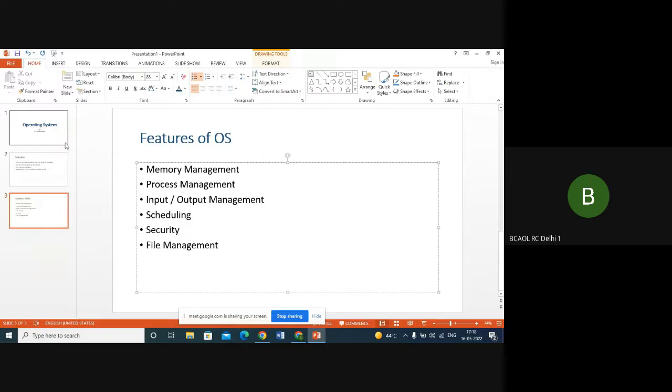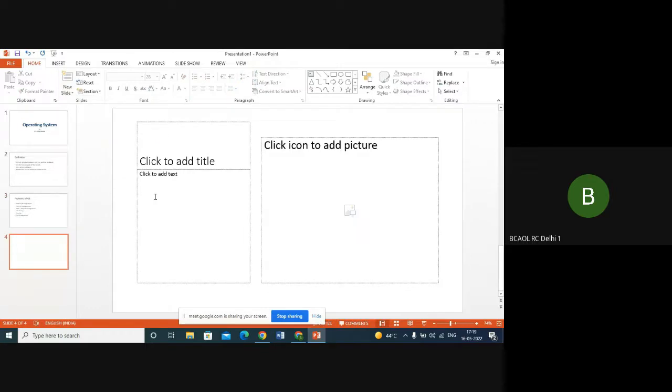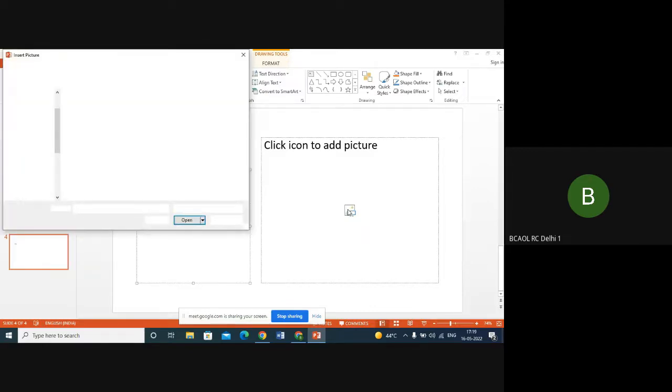If you want to include a certain kind of a picture or something, right? So you can also include a picture with a caption. So you can click a title here, suppose you want to put an operating system picture, so you can put OS here. If you want to add something here, you can add, or you can put a picture. Either you can click here, add a picture. I'm just giving an example to you.